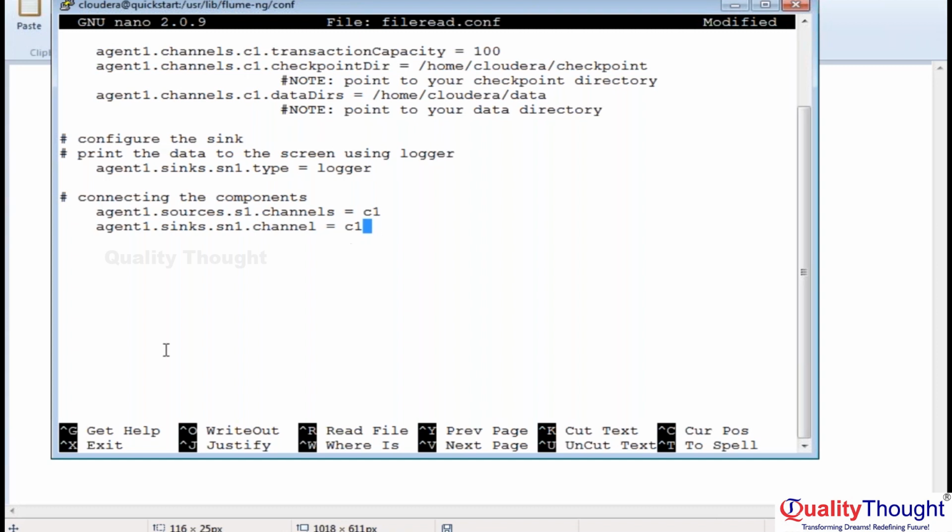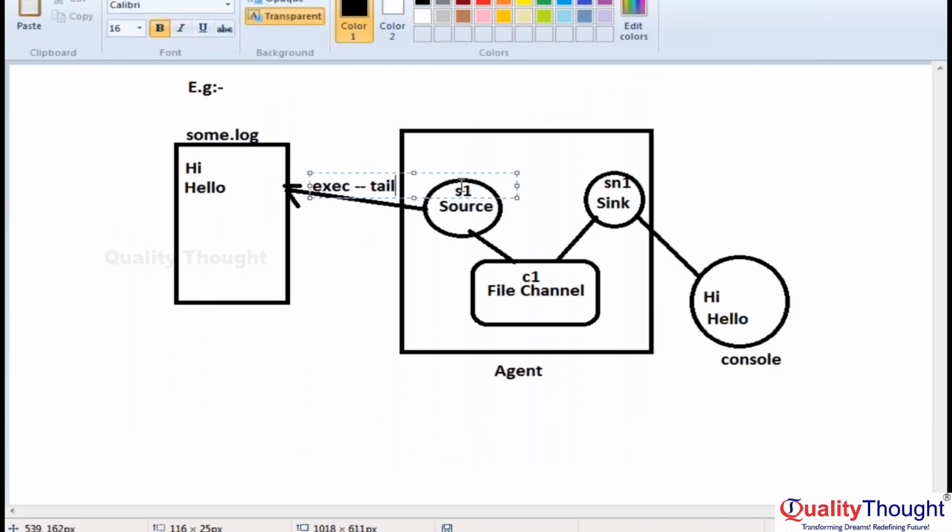Okay. So we are saying how we are getting data. For the source, how are we getting data? We are getting it through a command. What is the command? Tail. From which file? This is the file name. Next, where do we want to write the data? Console logger. What is the channel type? File system channel. Once all the definitions are completed, next is the relation between source to channel and sync to channel.